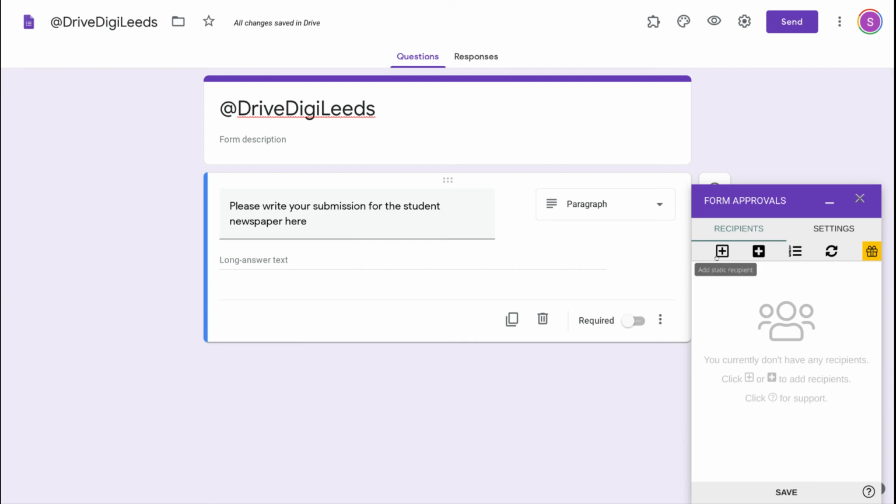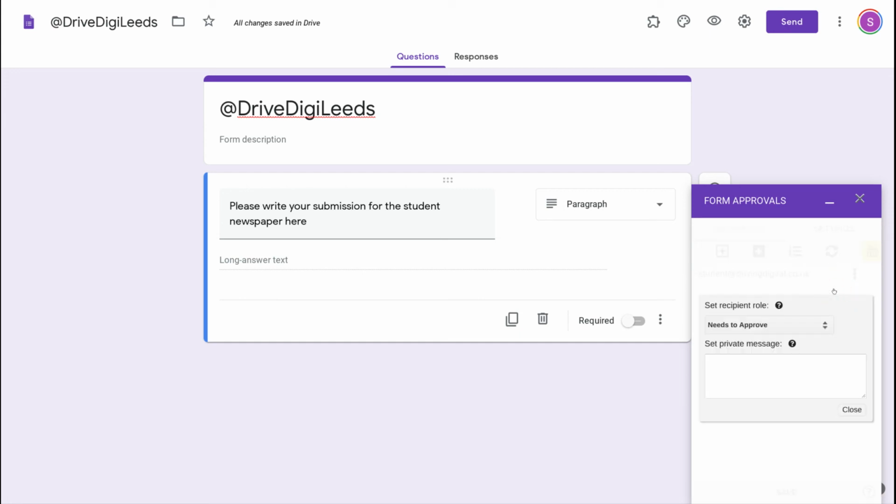So in Form Approvals then, we're going to add the student editorial team as the first people to review the material. So we've popped their email address in and we're going to click More, and it's Other Recipient Settings. And we're going to say that the students need to recommend. They're not going to be the final approvers, they're going to recommend. There are other options here, but this is the one we're going to choose today.